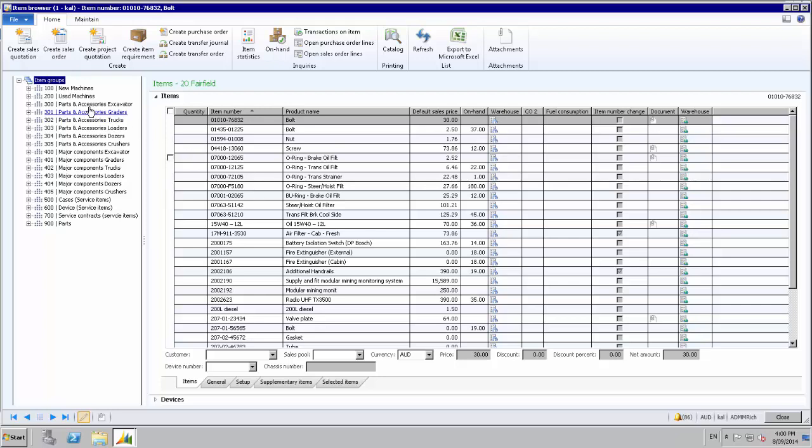And on the left-hand side are the groupings or categories in which your parts have been grouped. For example, they're grouped into new machines or used machines. Also, you'll see a number of parts and accessories here and major components. Also, subcategories like excavator or graders.